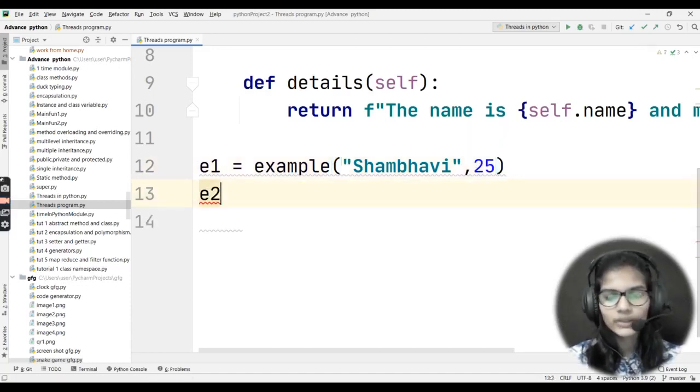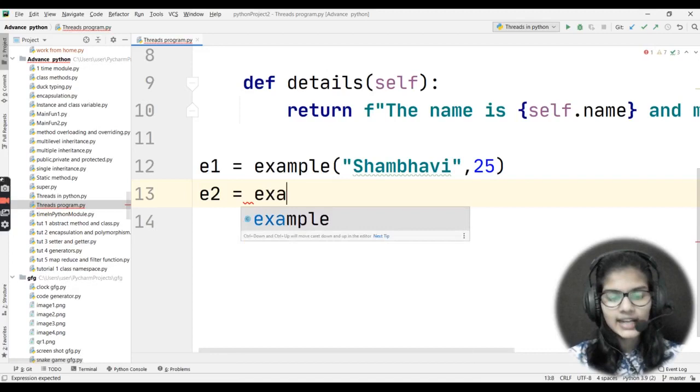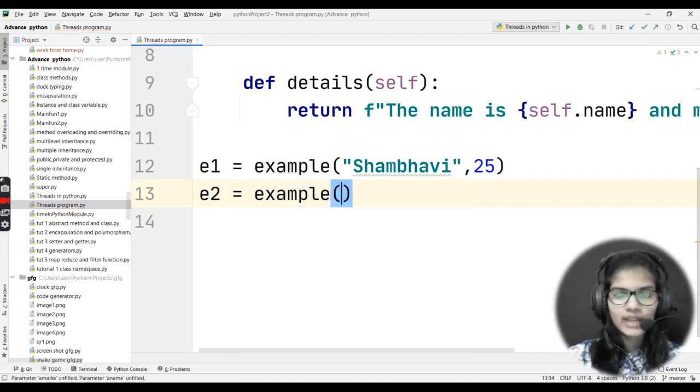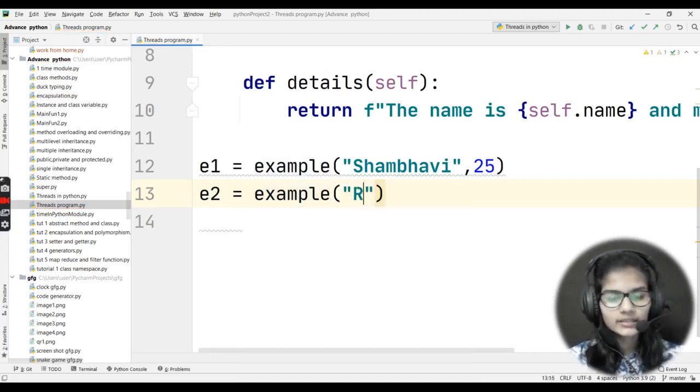I'll be writing another object here. I'm making two objects for this particular class. E2, and here I would be writing Example, and let's say another name is Ria, and let's say marks are 20. This is the thing which I've given and passed on here.